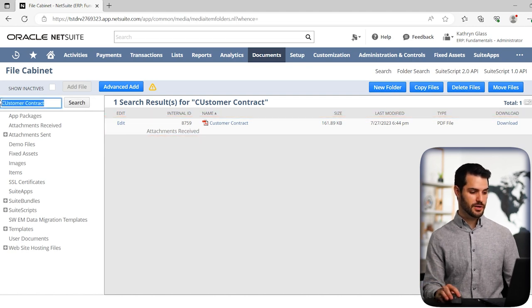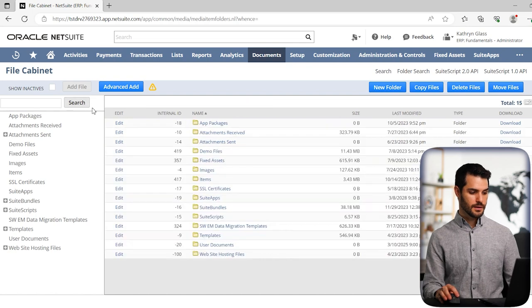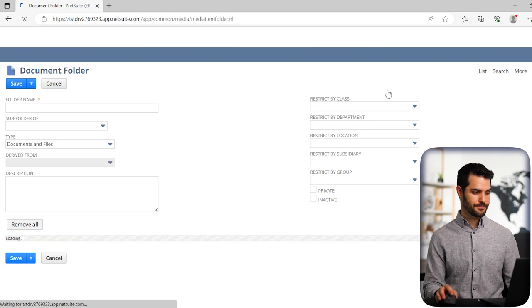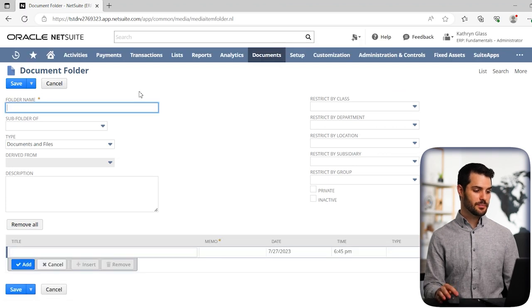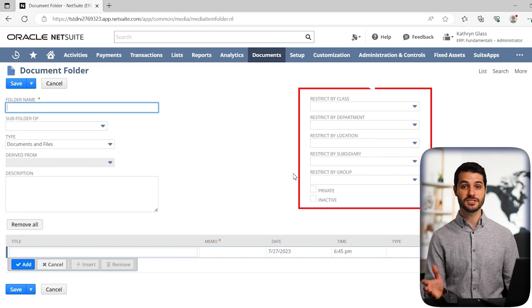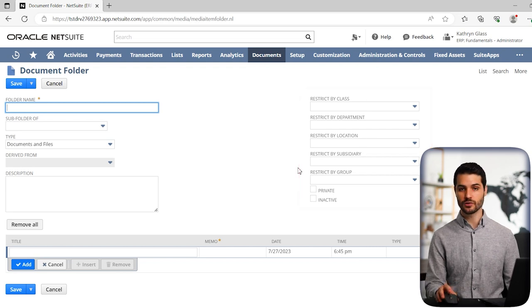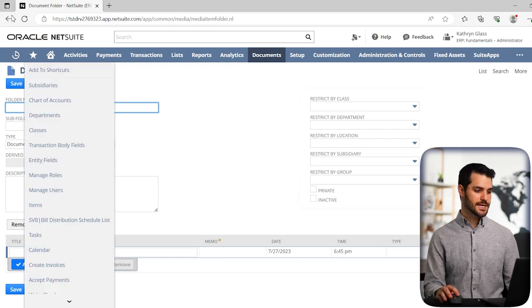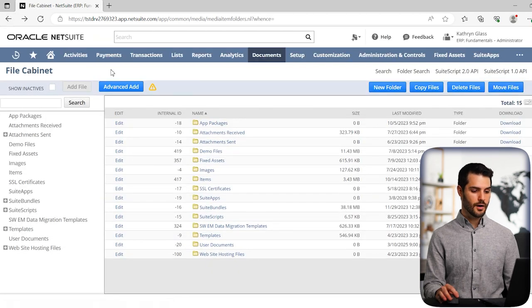A couple other options that we have here. If we go over here, we have new folder, and that simply gives you the ability to add a folder in the file cabinet system. You can type out what the name is. You can also add any kind of restriction. For example, if you're dealing with certain files that are quite sensitive and you don't want any employee in the company to be able to see them, you can set whatever restrictions are applicable. So let's head back.